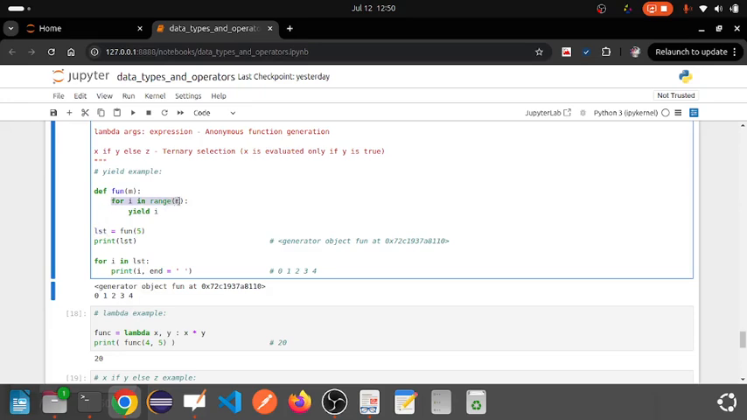Again when this loop runs, the next value of the range, 2, will be assigned to this i, and yield i means yield 2. Then this 2 value will be sent to where this function was called. 2 will come here, and ultimately this 2 will be assigned to lst. Up till now lst will contain 0, 1, 2, and again it will return 3 and 4. So ultimately this lst will contain 0, 1, 2, 3 and 4 values.